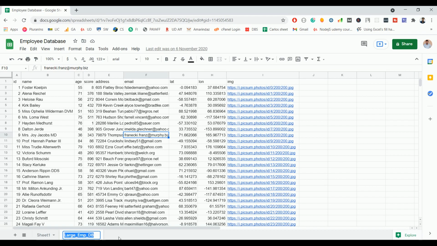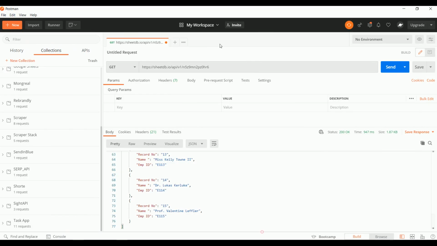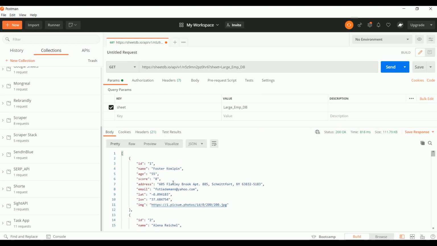So just copy the sheet name, put a question mark, and use the param sheet is equal to the sheet name and click on send. Now you will get all the rows that are present on the second sheet, large M DB.